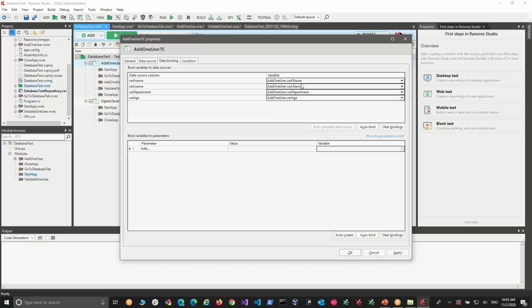But if you're only doing 4 variables, not a big deal. If you're doing 100 variables, then probably a good idea that you maintain the same name, and that way you can just do one click and be done. And that's it. That's data binding.